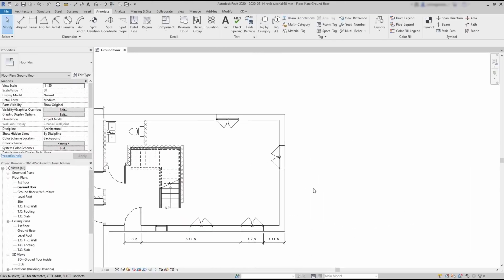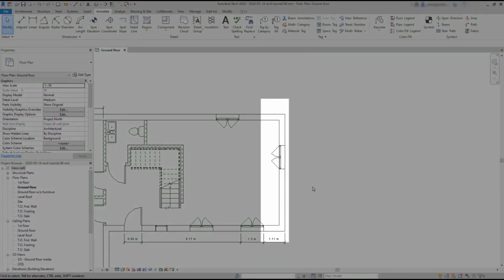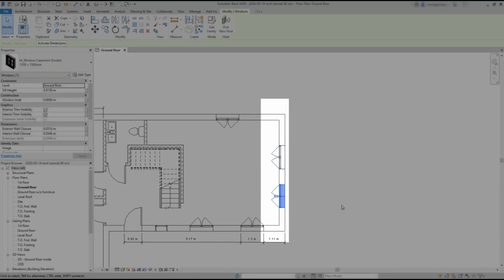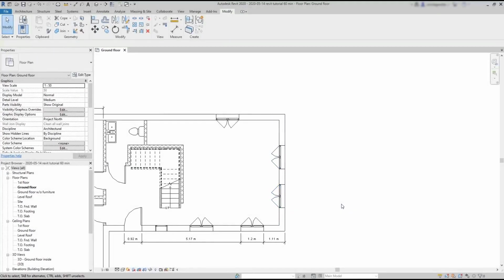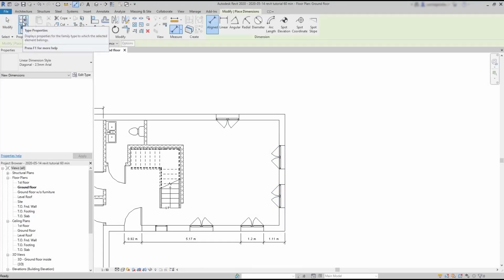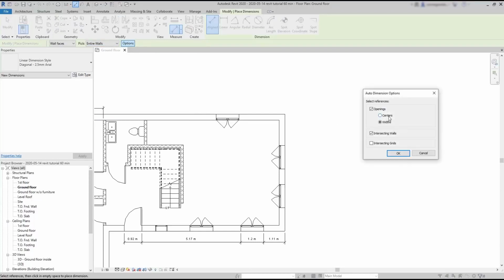Another option in dimensioning in Revit is the dimension equality. Have a look at the wall on the right. First, I'm going to add an extra window here. I can go to the Modify tab, click on Copy, select the window, press Enter, pick this endpoint and place a new window here. Then I'm going to add a new dimension. Choose Entire Walls, and in the options I'm going to specify Centers and remove the tick from Intersecting Walls. Click on OK.